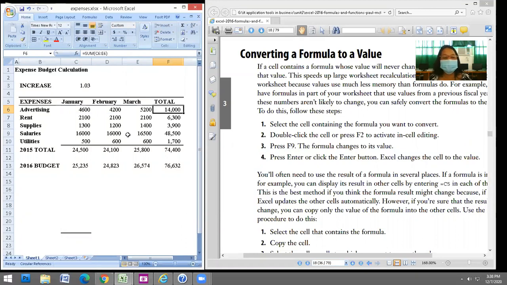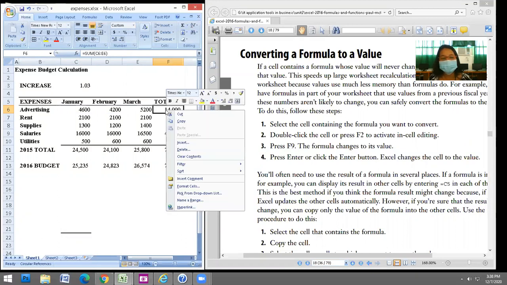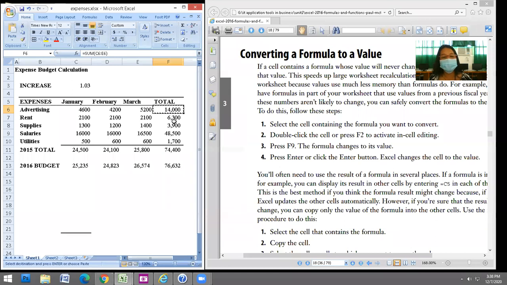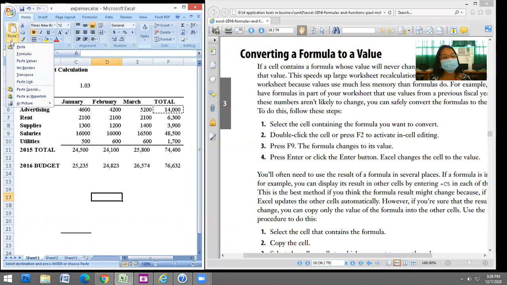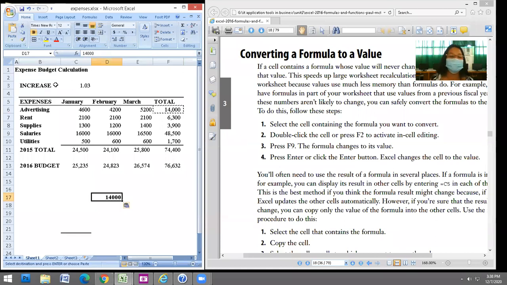Pwede rin na you just right-click here and then you choose siyempre, the usual. Okay, copy. However, when you do pasting, ganito. Click mo muna siya dito. Then paste, may arrow down. Pipiliin mo ngayon yung paste values. Okay, so nakopya, di ba?